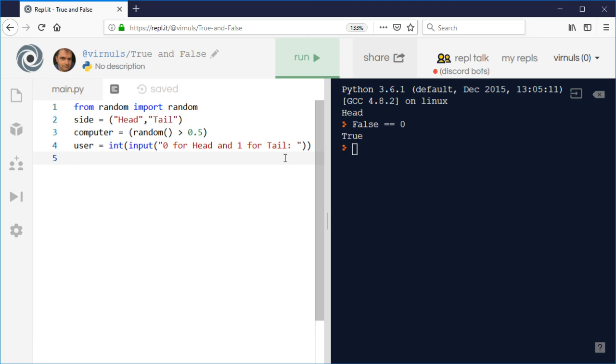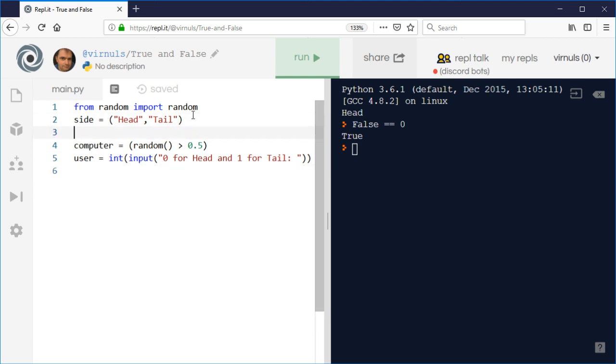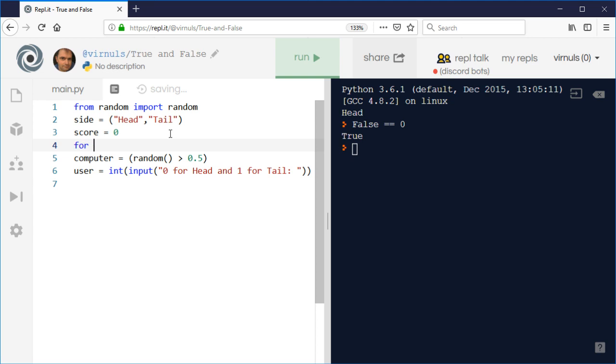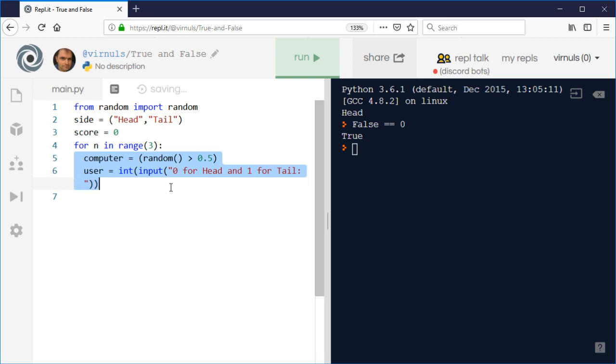So what about then, we're going to score it. Okay, so we need to have a score to begin with. And maybe we're going to give them 3 goes. So we'll say for n in range 3. So best of 3. So we're going to ask them 3 times, and then we're going to give them a score. So how are we going to increment the score? Well, we'll give them a point if their guess is the same as the computer's guess.